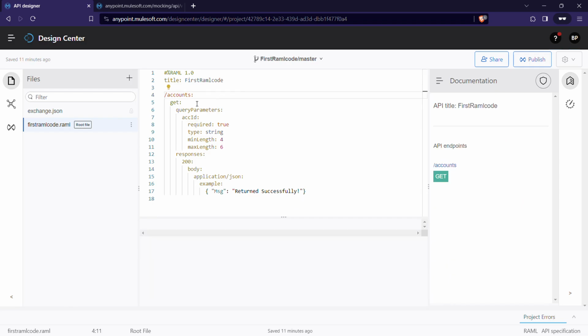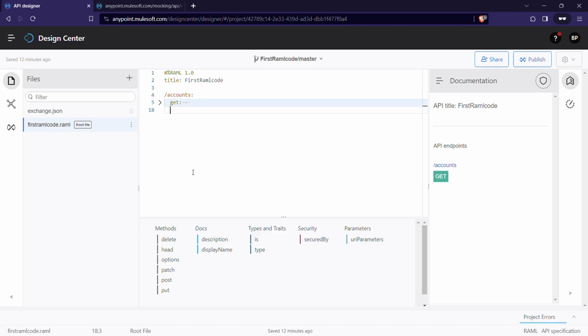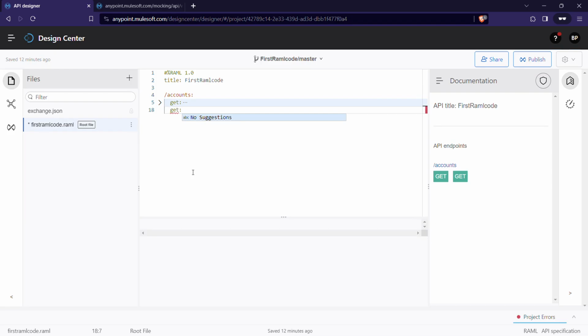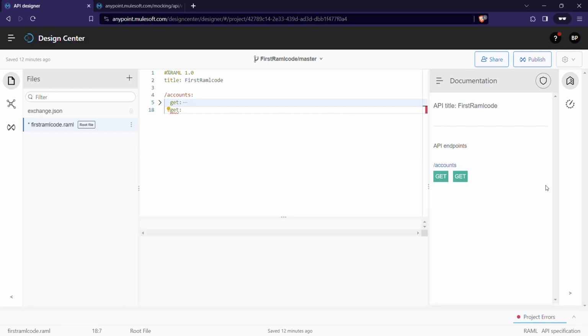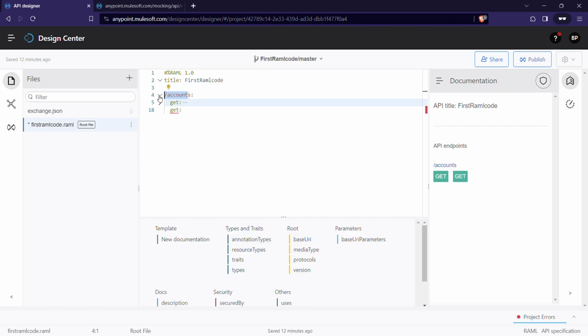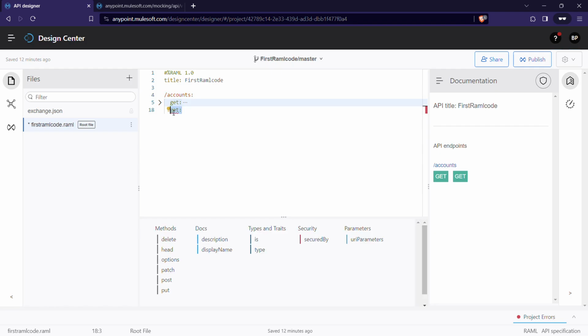For now we have created the accounts resource and the get method. So let's minimize the get method. I can't create more methods with the same name. If I want to create a get method again, it will throw an error like duplicate key. So there should be no method or resource with the same name. There can be a get method within another resource, but there should be no two duplicate methods within the same resource. So now let's remove it.